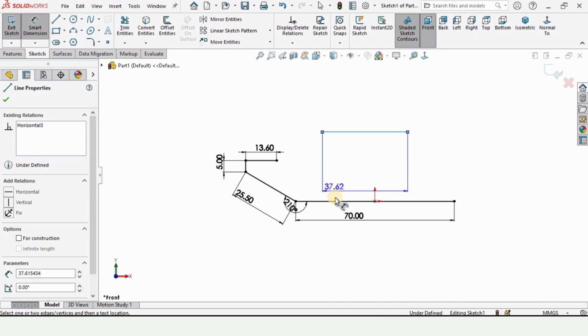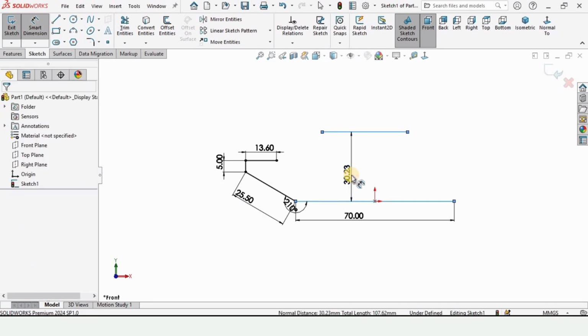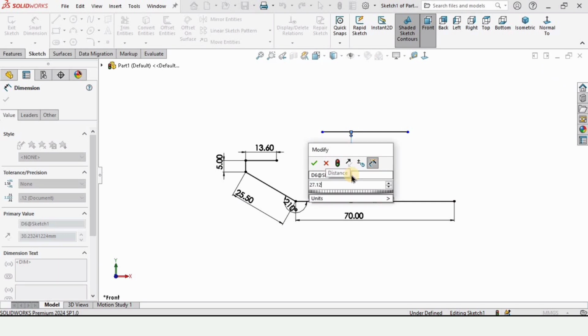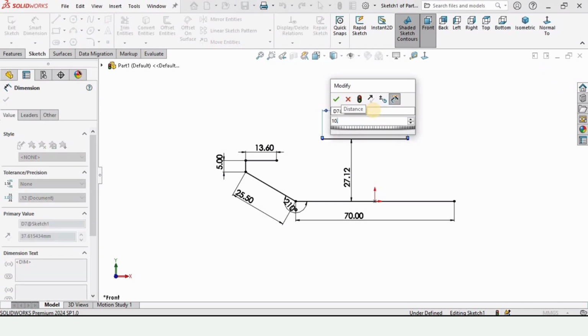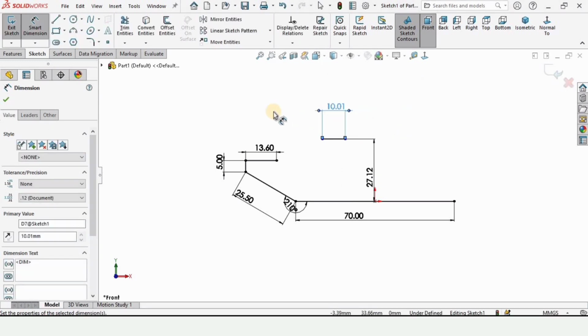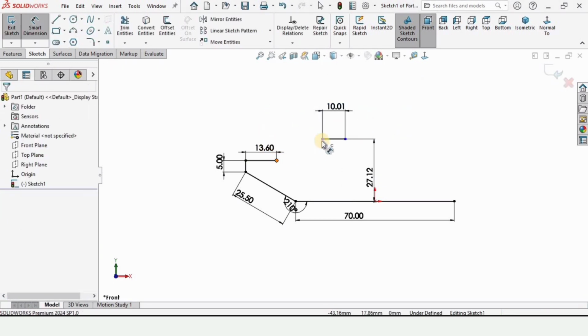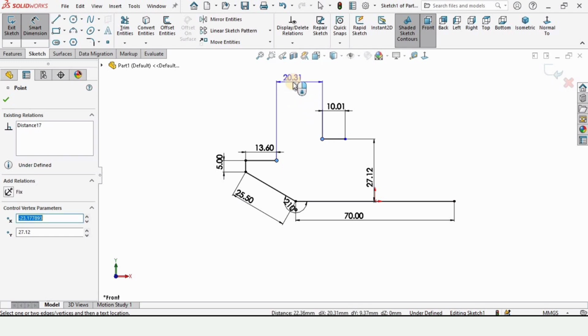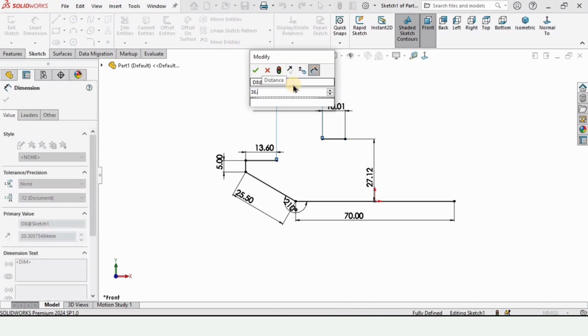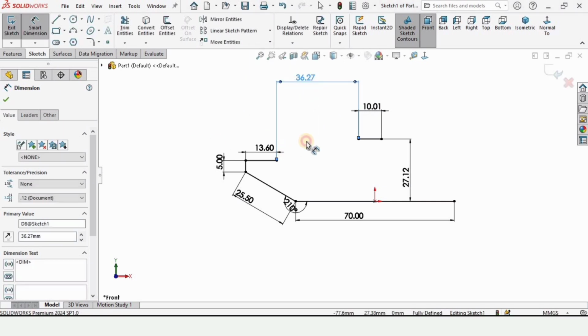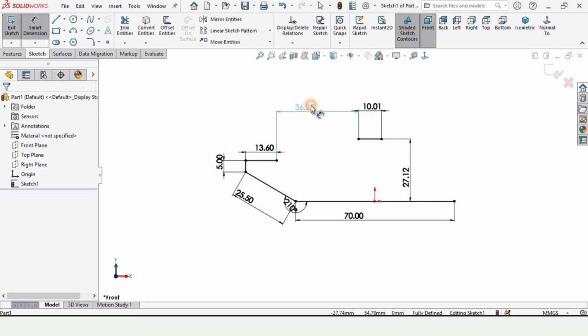Now select the smart dimensioning tool and specify the distance between these two lines, which is 27.12 millimeters. Now specify the length of this line, which is 10.01 millimeters, and from this point to this point here we have to specify the length, which is 36.27, so that our sketch remains fully defined.